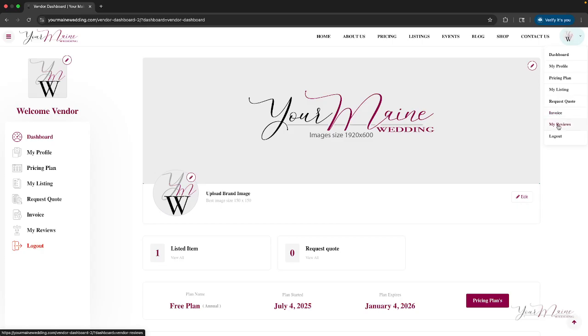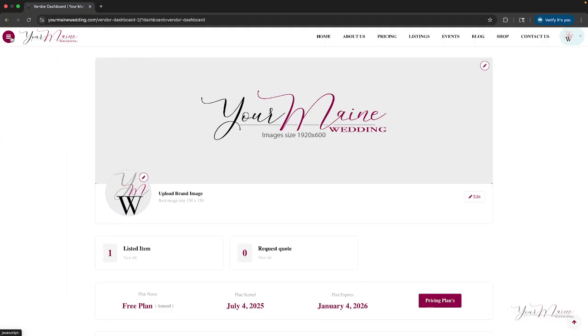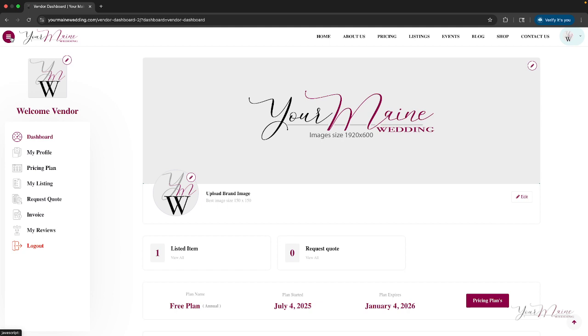And then you have reviews. Couples can leave reviews. Those will be listed here. That menu is the same menu that is over on the left-hand side, including the logout button. You can collapse the menu so that you can see it in full screen. You can do so in the upper left-hand corner that's listed over here.